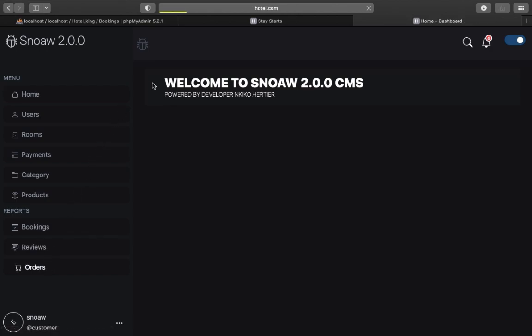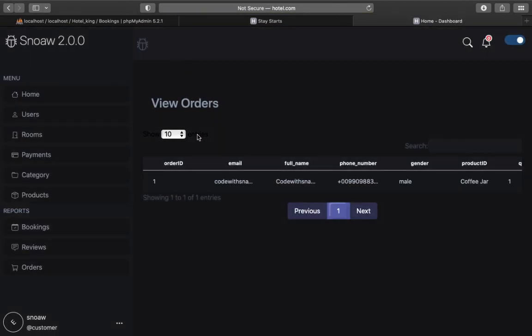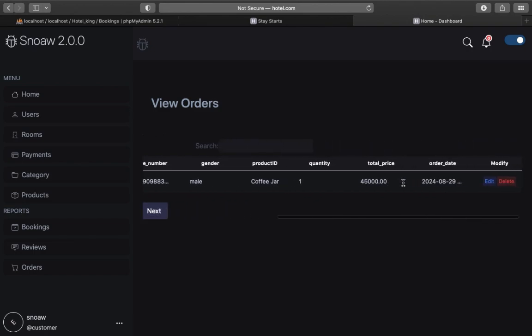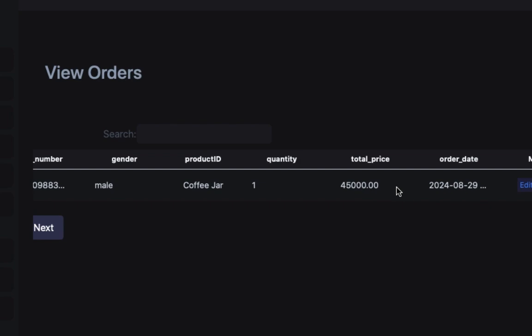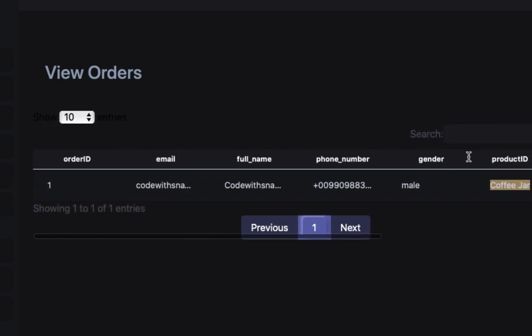I'm going to see if my order was successfully placed. Guys, you see that the order with email cars with snow and the full name Snow and the phone number have been placed successfully. And I can also see the product that has been booked. It's a coffee jar. This is the product that has been booked. I can see the order date. You can also modify the order as a website admin, guys.